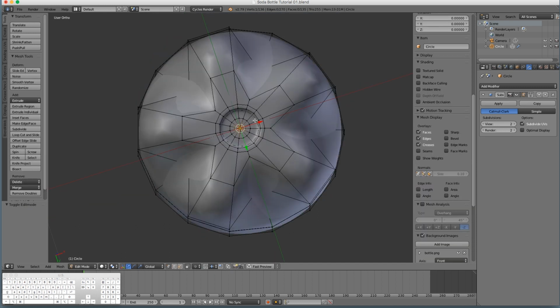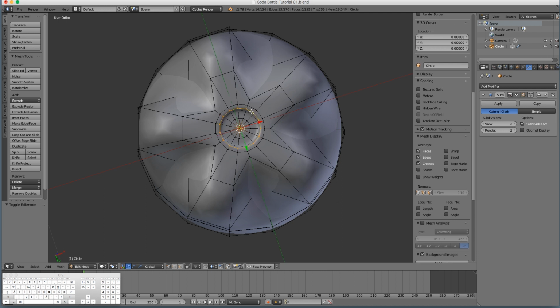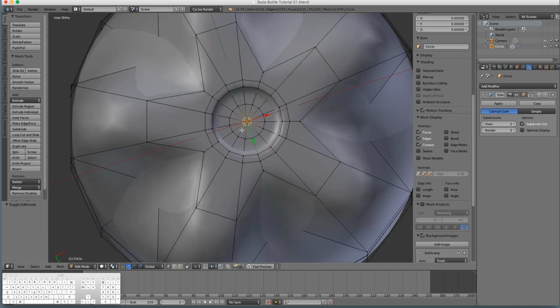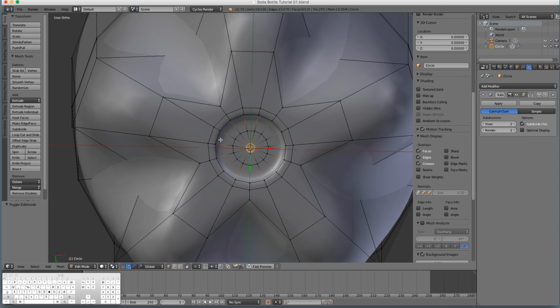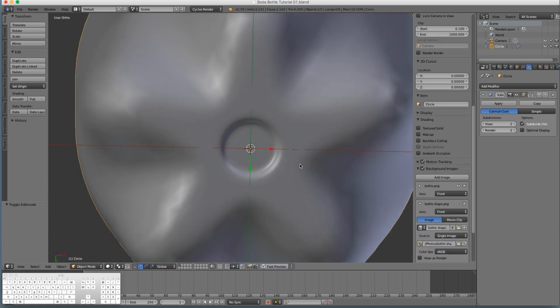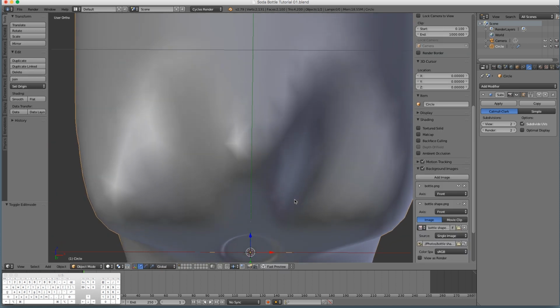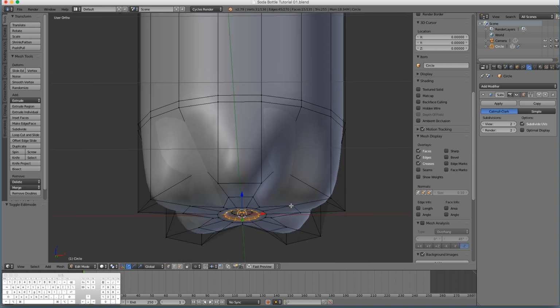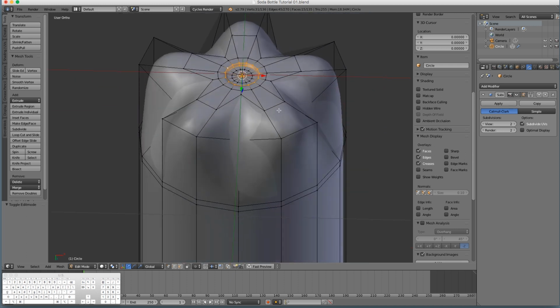Perfect. Okay, actually that loop may be a bit big, so we'll just grab these 2 edge loops. There's one down there, and we can do scale Shift Z, and just bring that in a little bit. Nice, very nice. Just looking at it, you just want to tweak it a little bit.